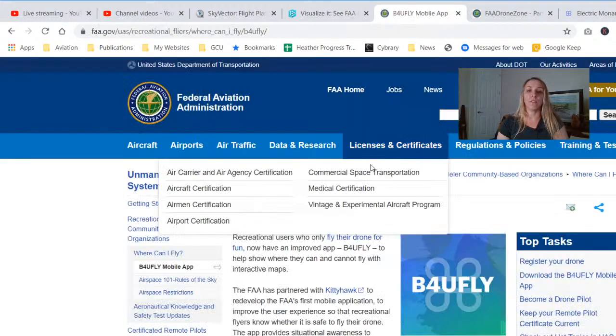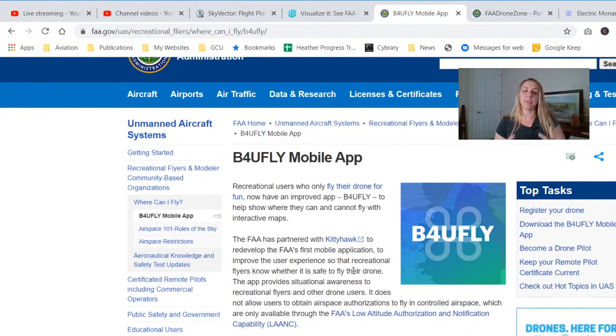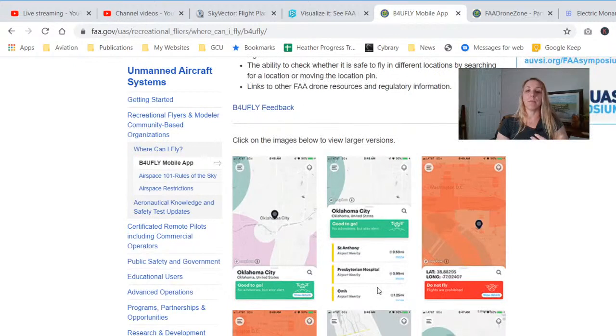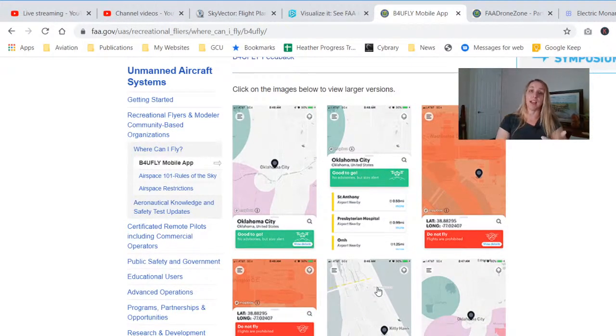If I go to the Before You Fly app, this is an app that the FAA has created in partnership with Kitty Hawk, which I mentioned earlier. And what it is, it's to show you some of the different airspace in which you're trying to fly. So it's an app, so I'm not going to bring it up on the computer, but you can see some screenshots here. So for example, if I'm in Oklahoma City, it picks up your location based off your phone, and you can move it around too. So let's say you're trying to plan a flight for later on, you can move it around. And then it'll tell you you're good to go.